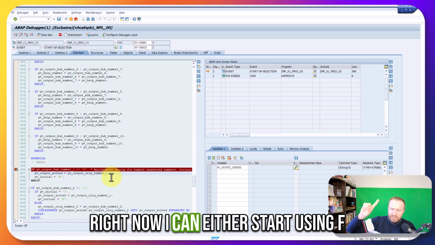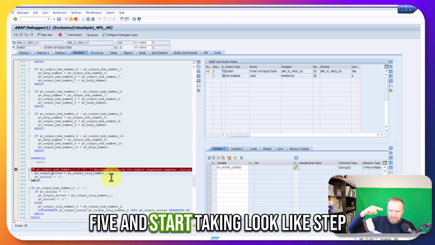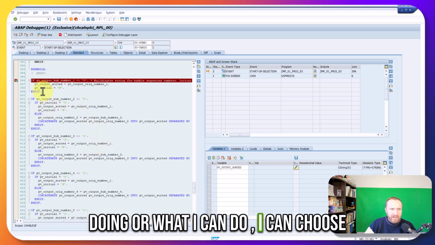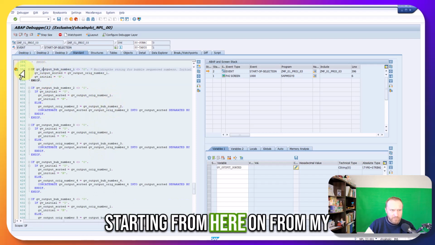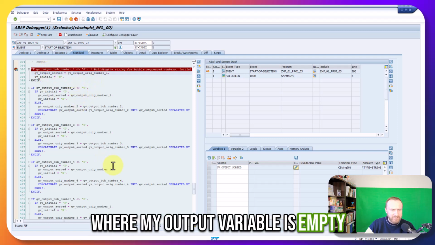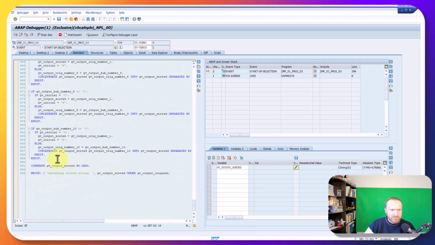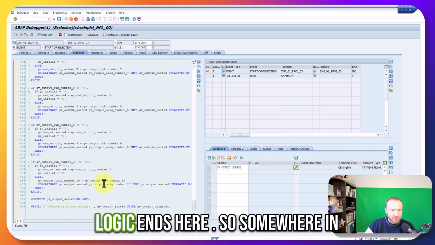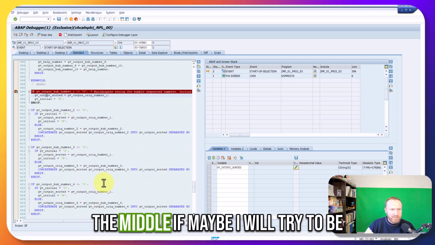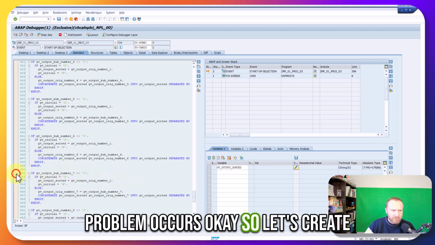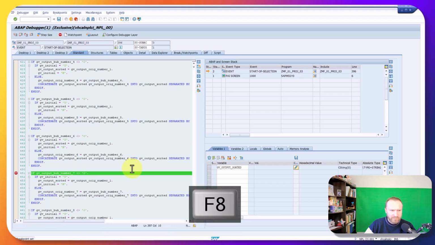So since I know that somewhere here the problem starts, instead of pressing F8 right now, I have two options. I can either start using F5 and take a look step by step at what this program is doing, or I can choose starting from here from my line 396 where my output variable is empty, and maybe I see that this logic ends somewhere around 489. Okay, so this logic ends here. So somewhere in the middle, maybe I would try around 150, if the problem occurs. Okay, so let's create a breakpoint right here, F8.